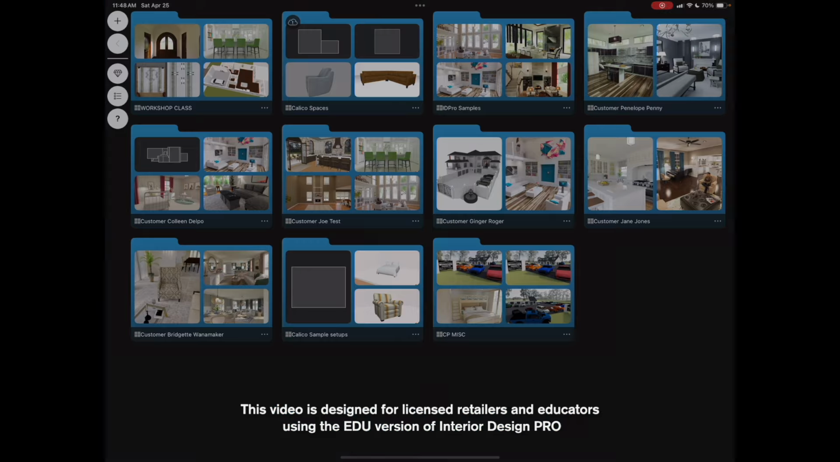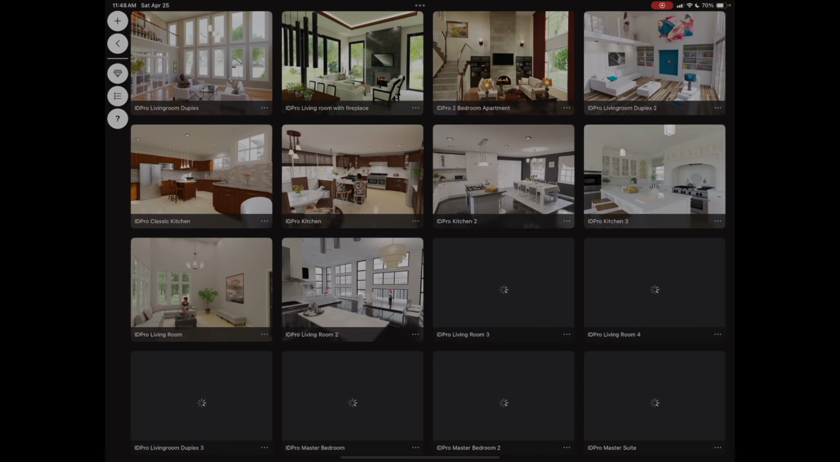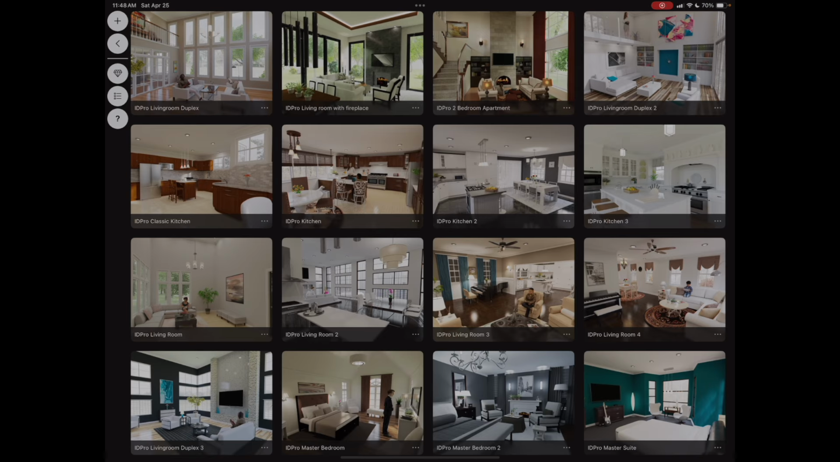When you open the app, you will see the splash screen and then you'll pick up right where you left off, and that could be inside of a folder like ID Pro Samples or right on the main screen at the top level. How do you know? Look over to the arrow button on the left. If that's dark, that means you're probably inside of a folder.